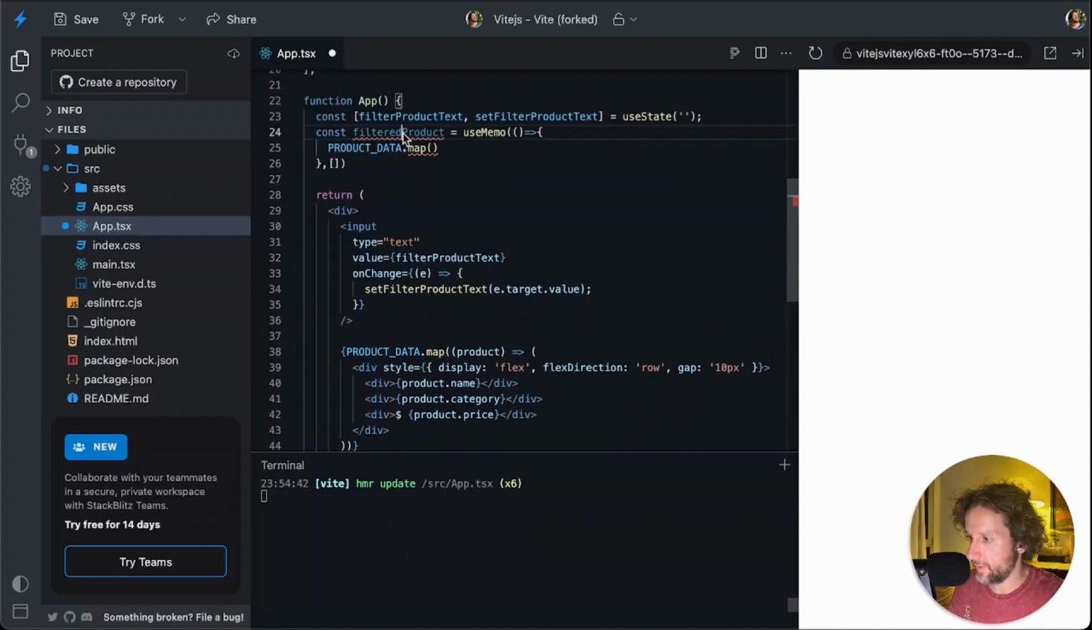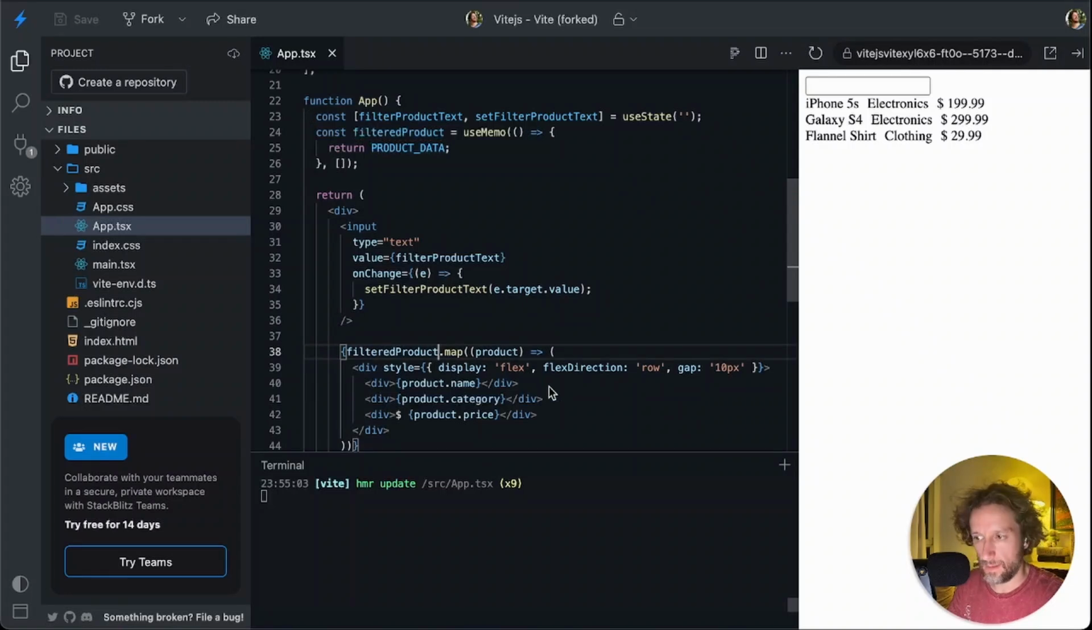But let's move on. So filter product, let's see if it works. So let's just return product data. So we test that we didn't write anything wrong. Nothing should change. I'm not filtering.